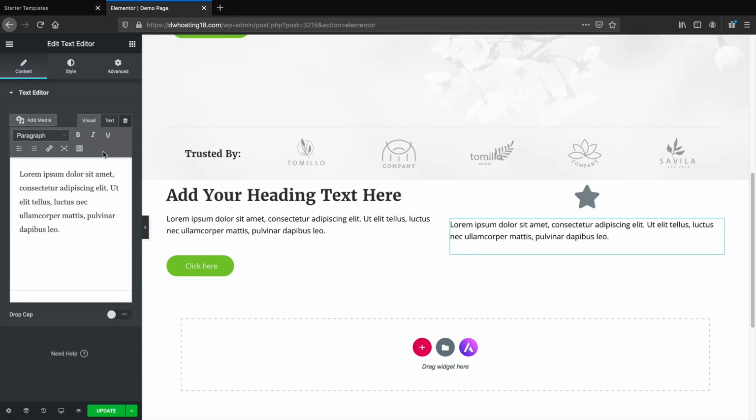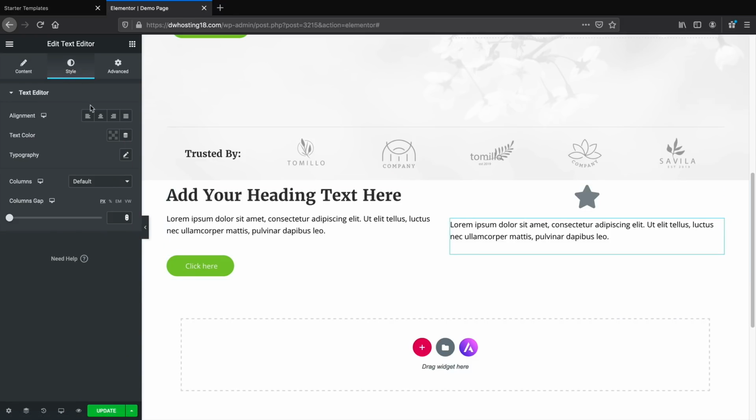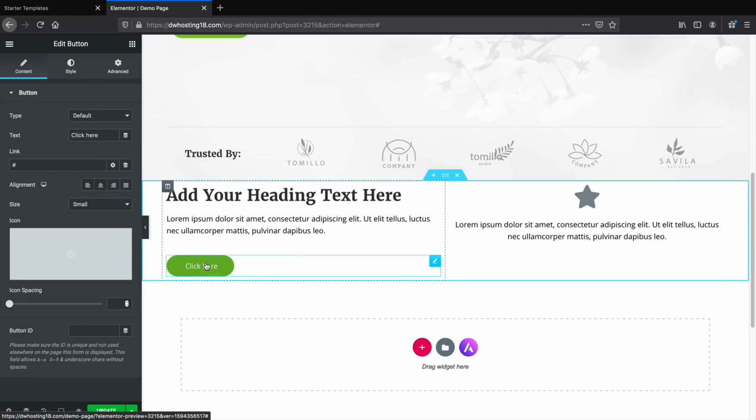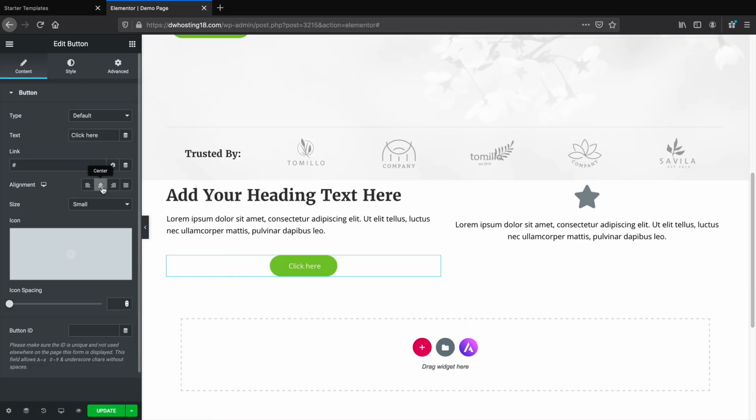And then we can also center it. So under style, the alignment, we'll put that to center. Something like that. Also for the button, if you want to center it, you would just click on it and then click on center.